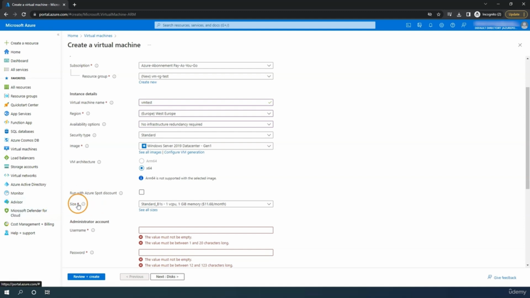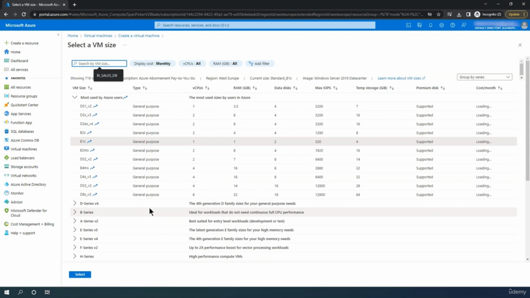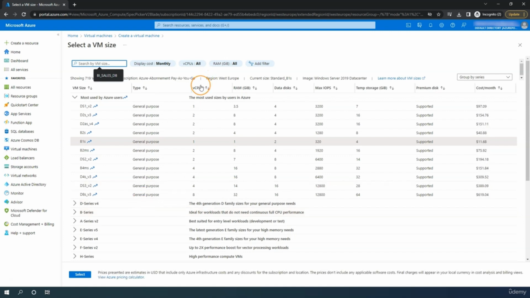So in here we have the size. The size is, as mentioned, the number one factor that is determining the cost of our VM. We have a few configurations available. So you see, we have different options in terms of CPU, RAM, data disks, and so on. So of course, depending on what we want to use this VM for, we can choose a different configuration.